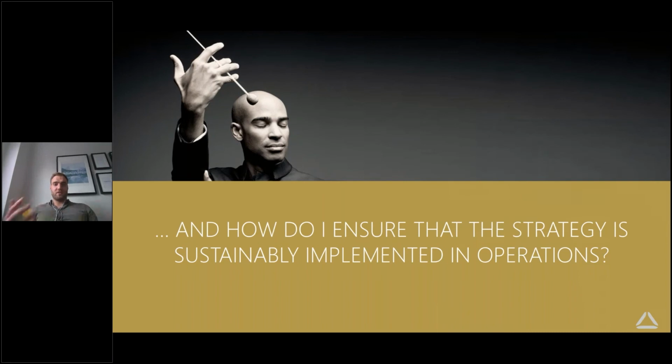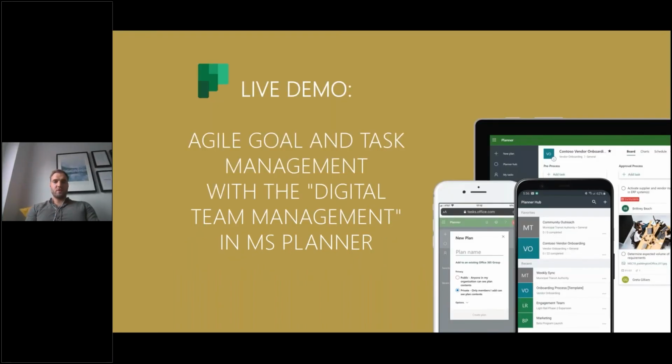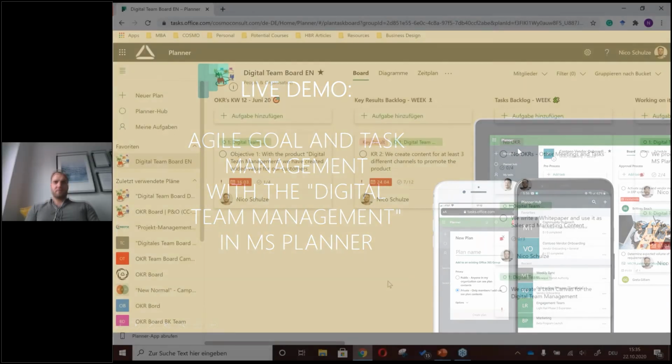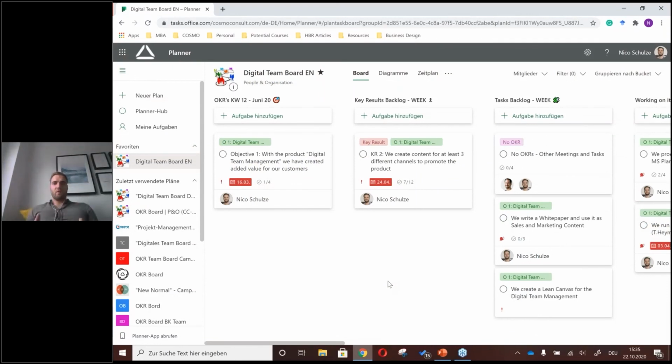And this is the digital team management which we use. So I'm going to end the presentation here and switch over to Planner. So here you should see now a Planner board. You could either open it from the web app as I'm doing it right now, or you could easily do it in a very convenient way from the Microsoft Teams app directly. So then you wouldn't need two apps anymore. That's really great, really convenient. But for presenting purposes, I would like to show it here from the web app.